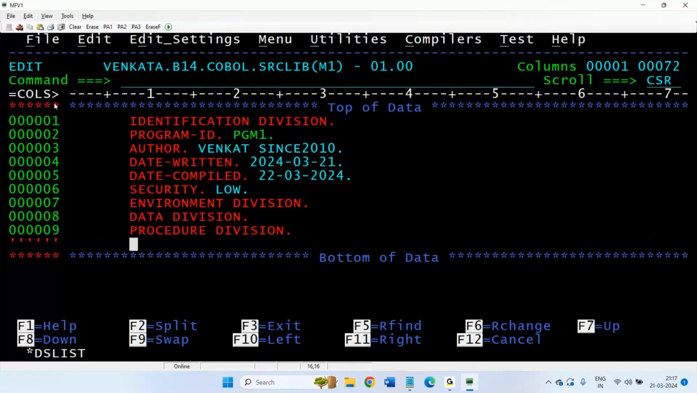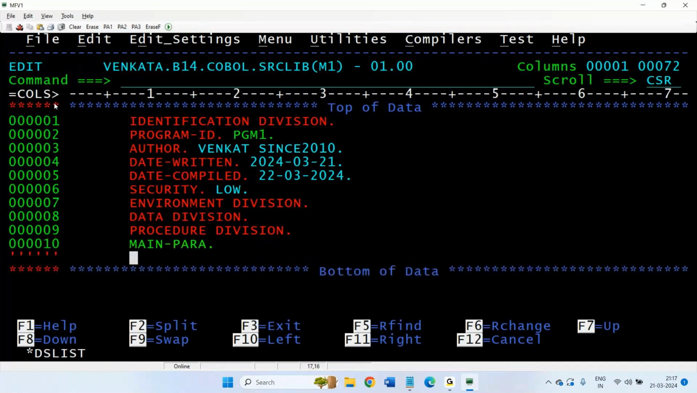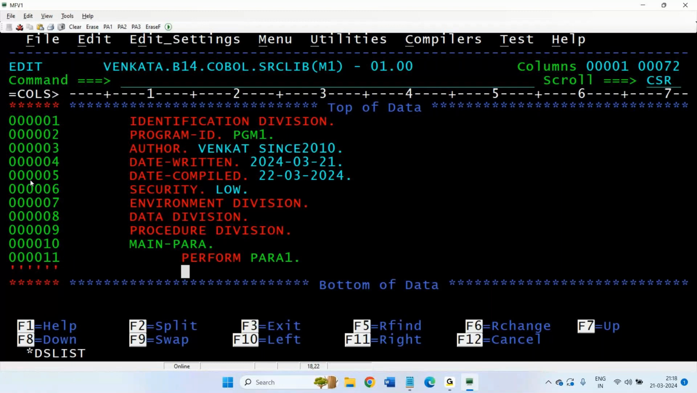Next, you can write a main para, which is a user-defined paragraph name. It should end with a dot. Only one special character is allowed in the paragraph name, which is hyphen. We will talk about the paragraph rules in a while. Then I will say perform para 1. So perform is the verb. Usually I introduce perform after 10 days of the training, but this batch I'm introducing it now itself because this is going to play a key role in our training.